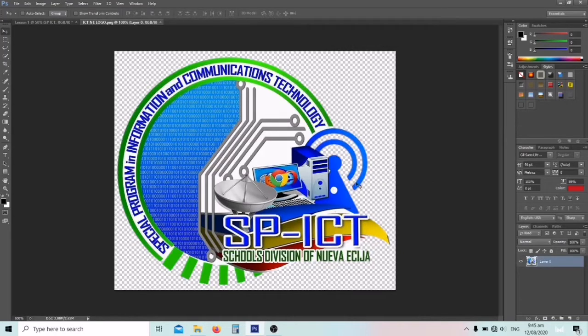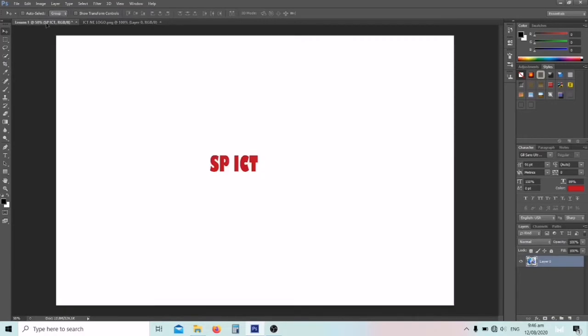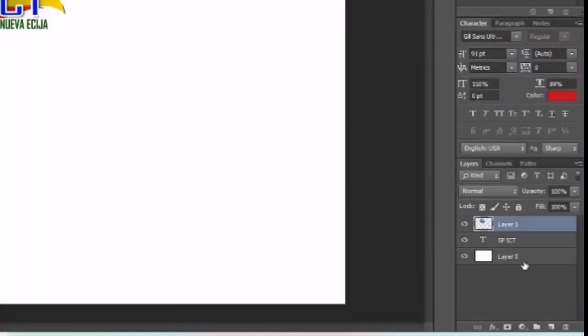To transfer your image, you can copy and paste it to your canvas, or you can just move your image to your canvas by using the Move tool. Click and drag your image and bring it over the Lesson 1 title head and then release it. Now your image is placed inside your canvas. Look at our Layers panel. We now have three layers. We have Layer 0 for your canvas, Layer 2 for the text of SPICT, and Layer 1 for your SPICT image logo.